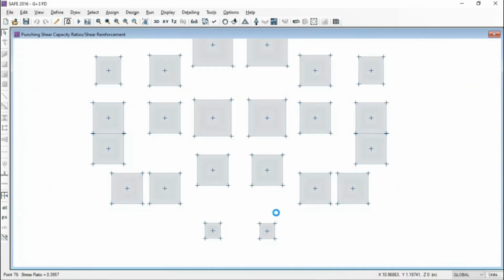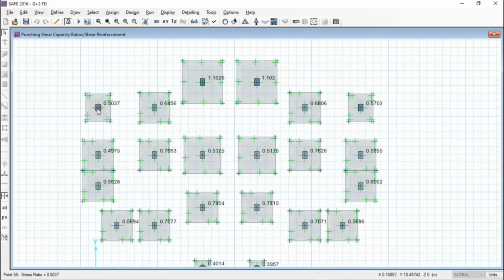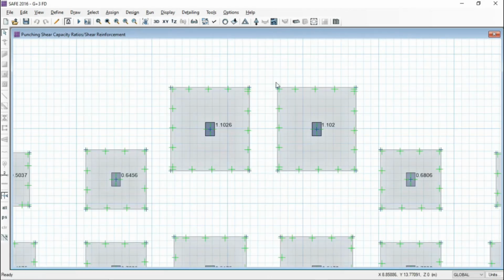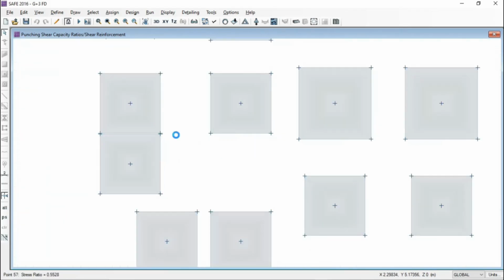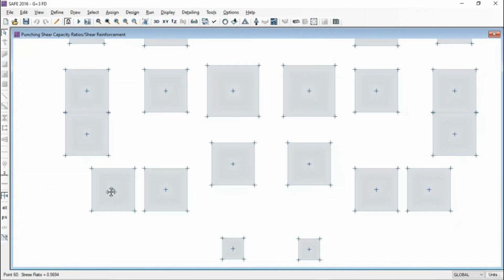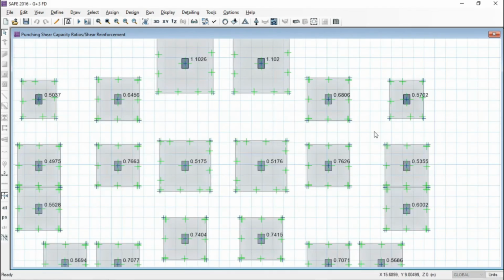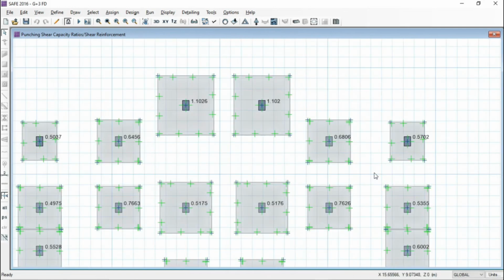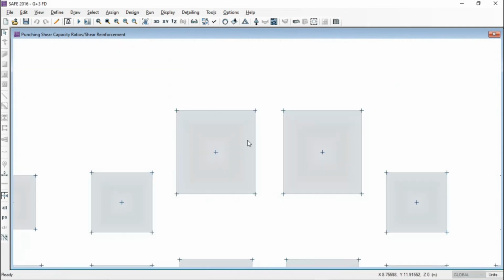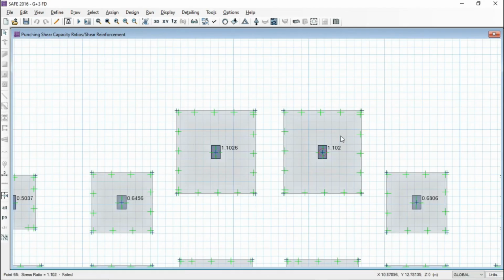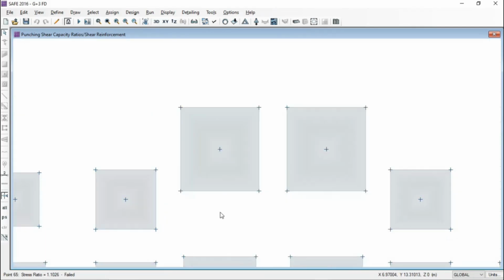Here you can see the punching is quite good. It's 0.5, 0.6. Here you can see it's 1.1, so we have to increase the depth here. Here it's 0.45. Please make sure your punching is around 0.7, 0.8. If your punching is greater than 1, always do the punching, one way shear and two way shear check in the foundation.